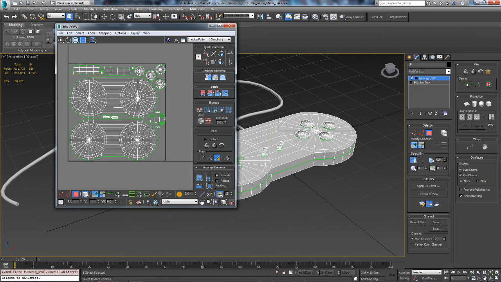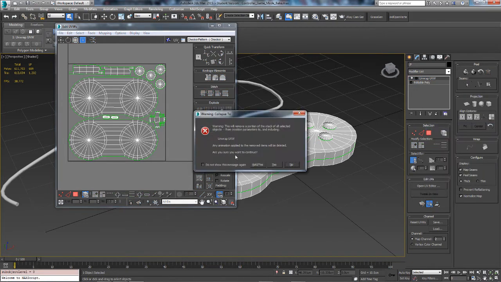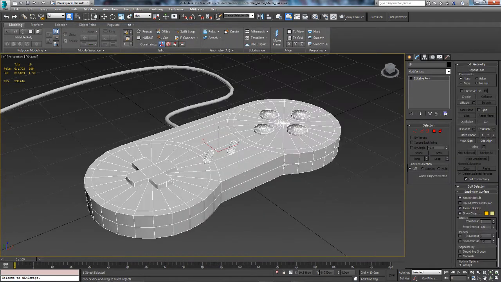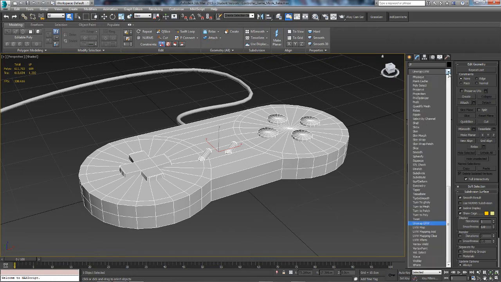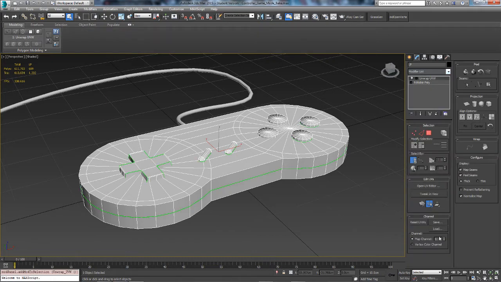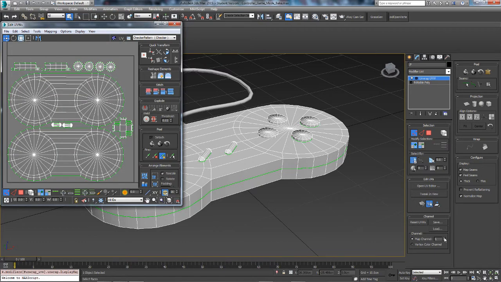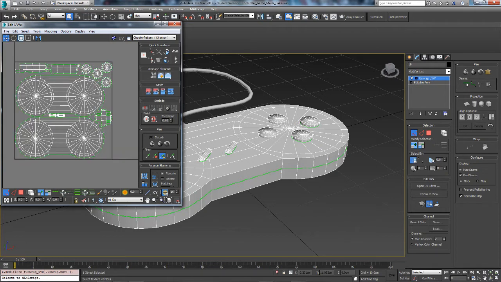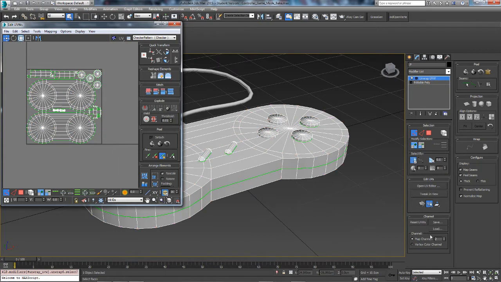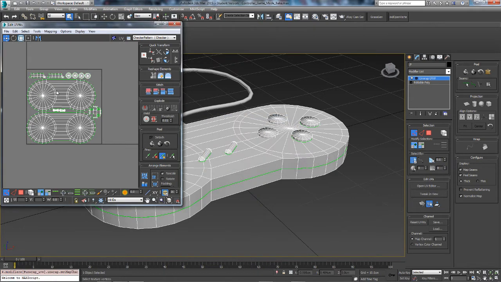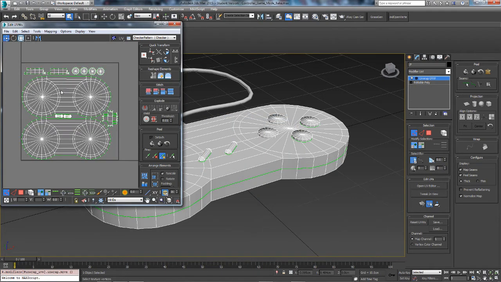Once you're happy with it, you come out of that and collapse, and then that's it. It's pretty much sorted from there. But to check it, you can just go back to the modifier, open the UVW editor, and go to map channel 2, and then it will hopefully save. Then just go back to that and abandon, and that's completely sorted.